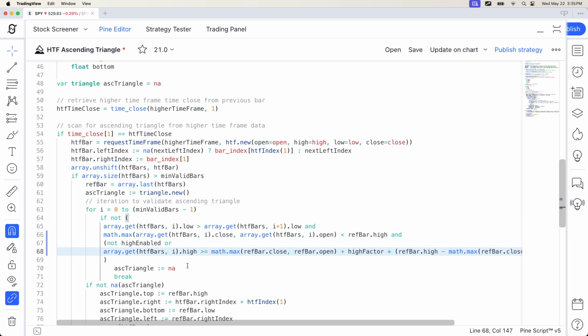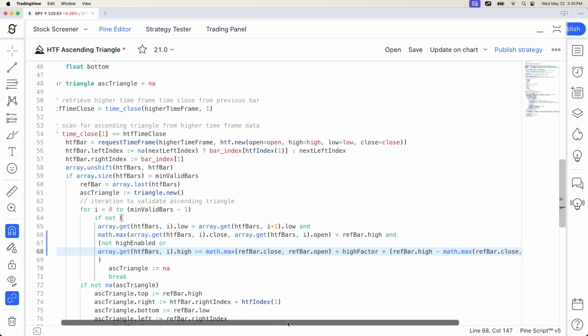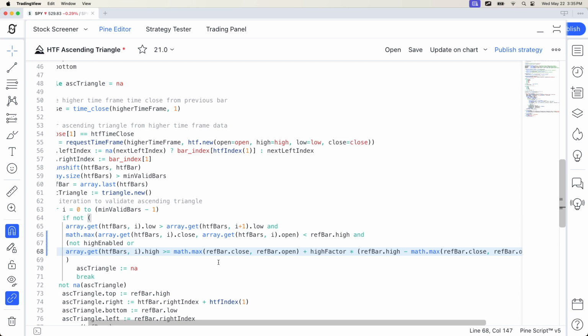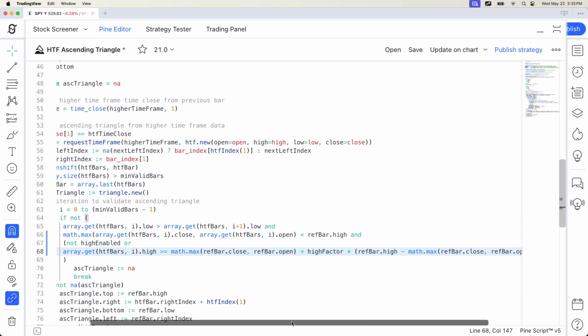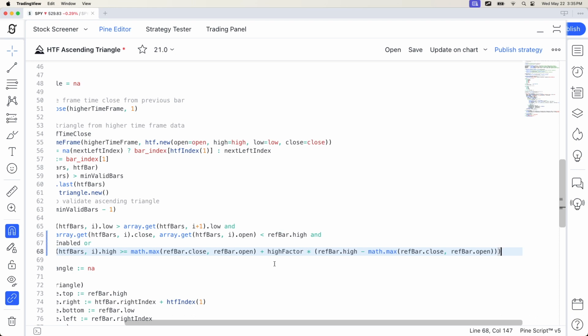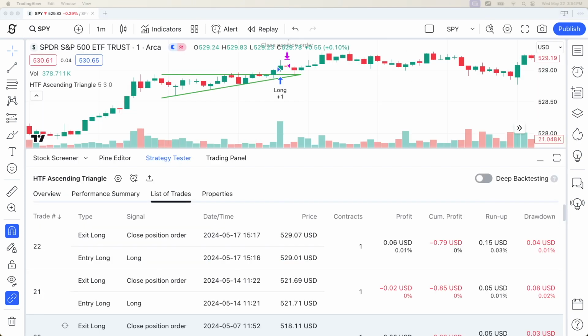So the bar high must be more than the maximum of the reference bar close or open, plus a factor that will be the high factor multiplied by the distance between the reference bar high and the max of the reference bar close and open. And that should be it. Let's save and check again. It comes as no surprise that there is less detections, 41 down to 22.